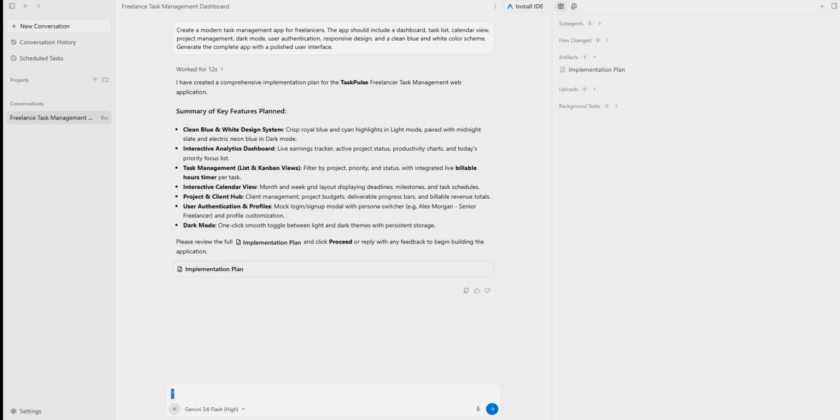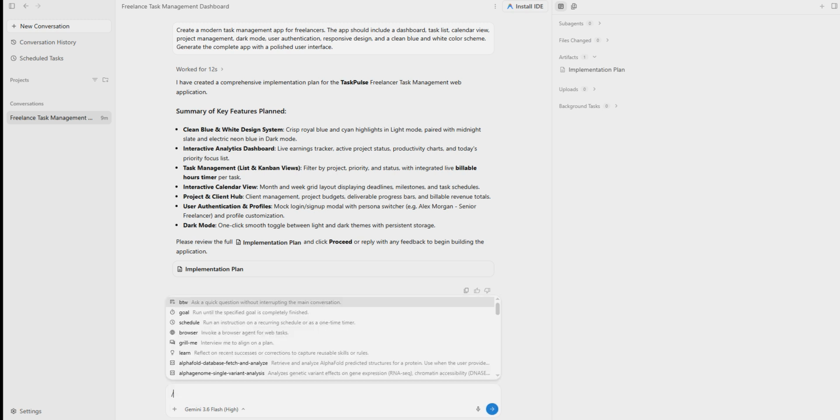Next, locate the Agents panel and create a new agent. Give the agent a clear task by describing exactly what you want it to do, such as building a feature, fixing bugs, writing documentation, researching a topic, or generating code.